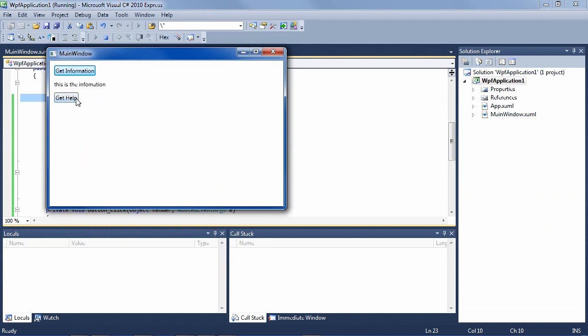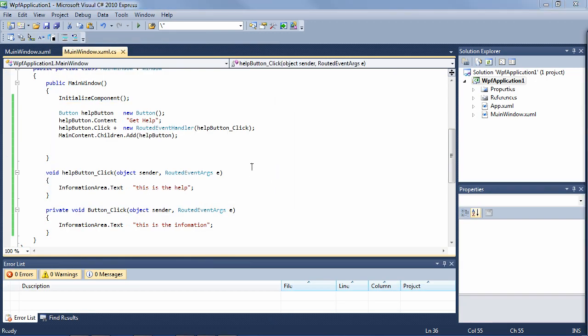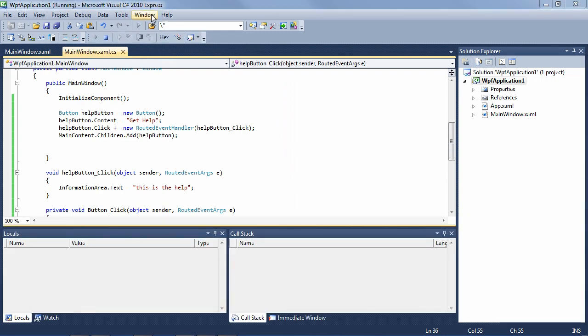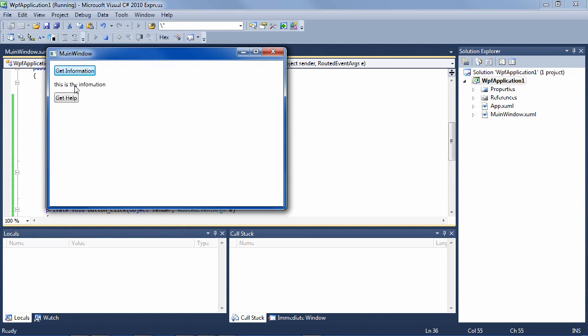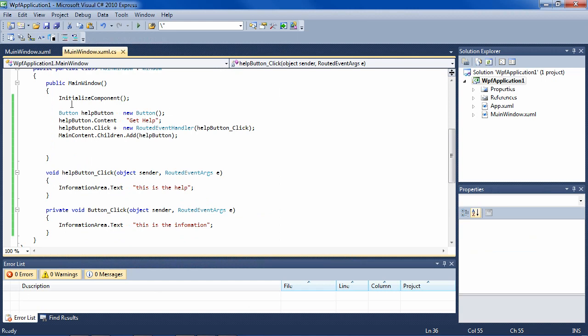One in XAML, one in code behind. So that's how you respond to click events on a button. What if you want to respond to click events on the text as well? So if we have a text here and we want to be able to click this text and change it, you can do that as well.